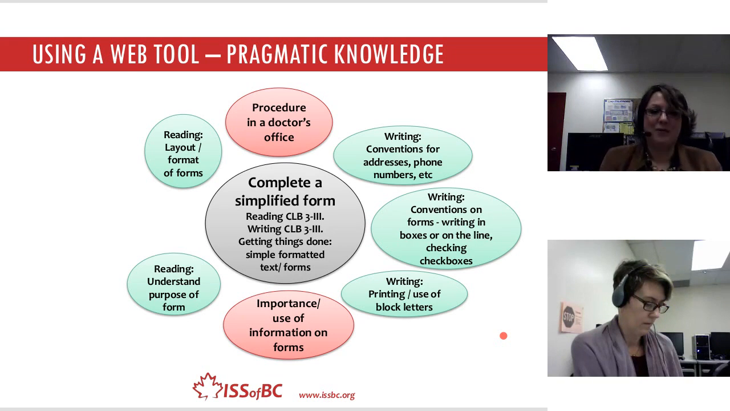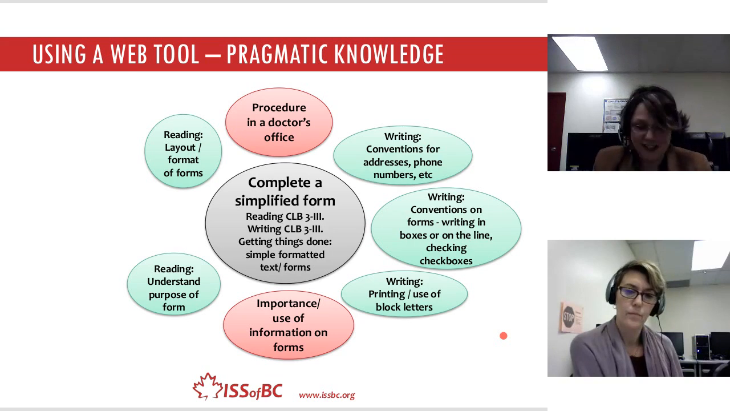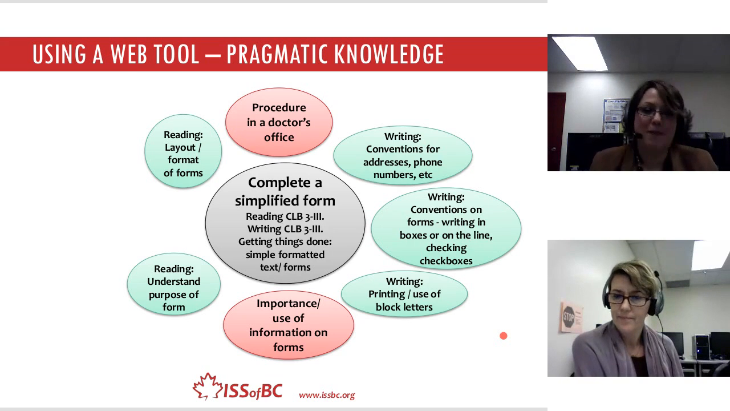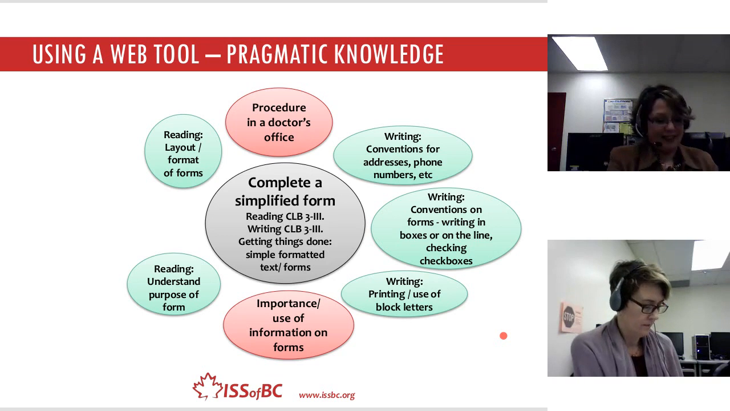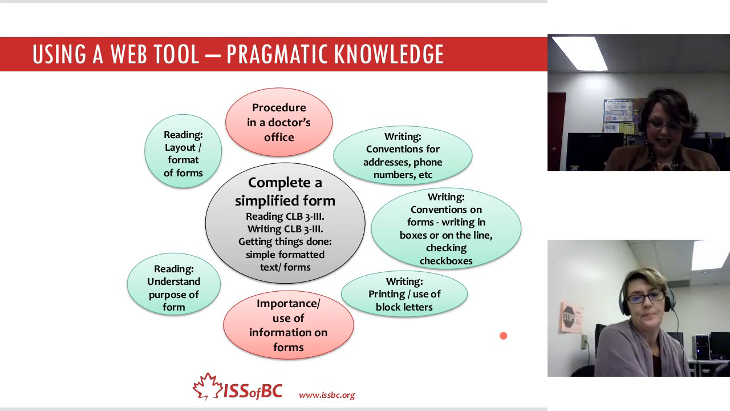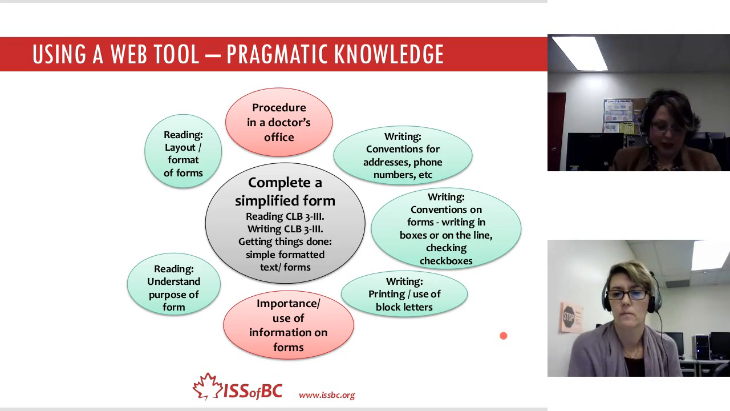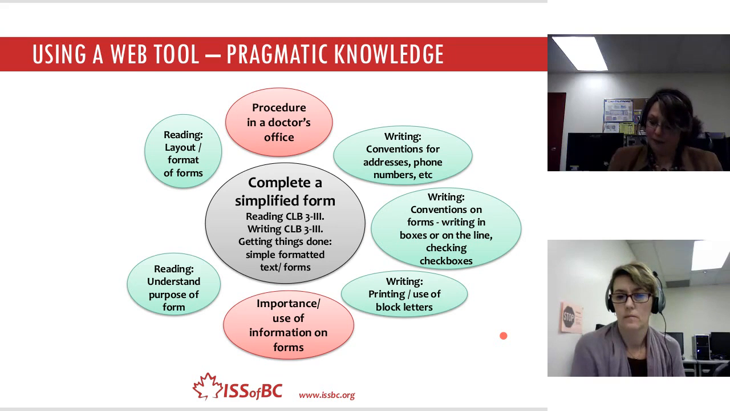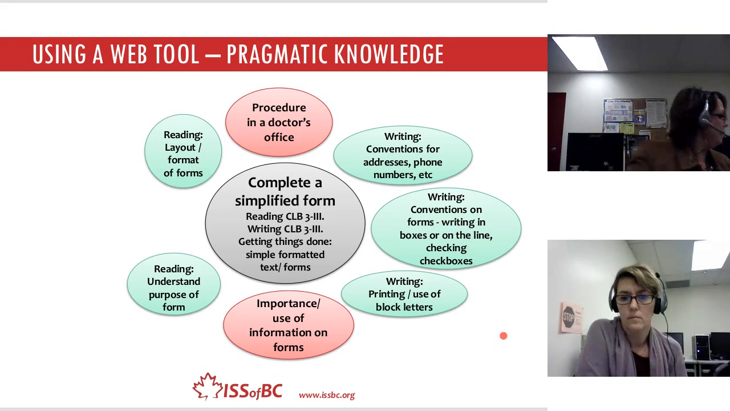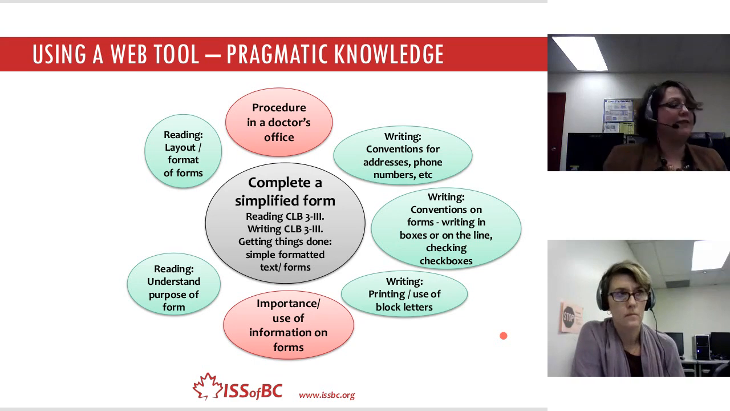Okay, let's take a look at what we came up with. Does your web look similar to ours? Did you come up with some of the same ideas? Again, this was taken from the revised CLB document. If you have the document in front of you, you can go back to, what page did I say that was on? I think it was page 81 and 117. Thank you, Lisa.